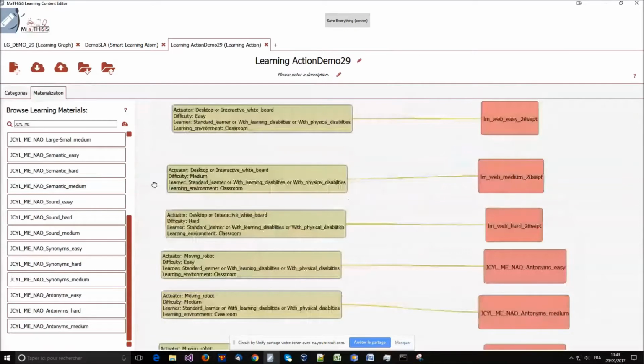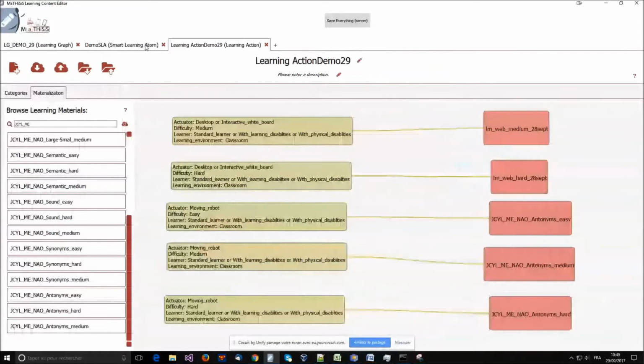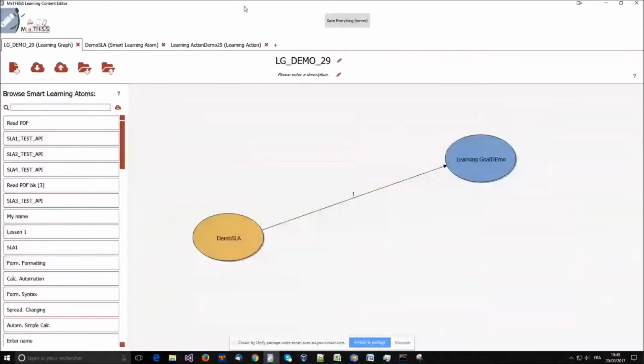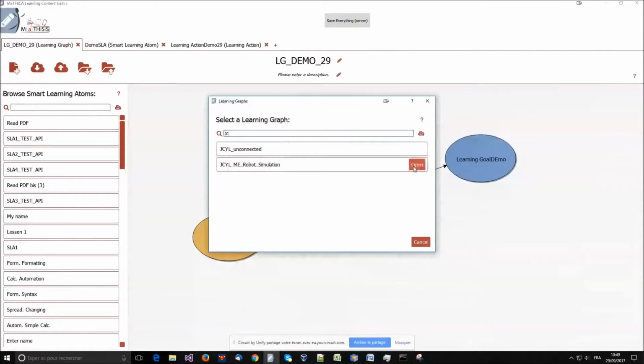So we can also have a more complicated graph with a lot of SLAs and LAs inside, but that's not the point of the demo right now. We can demonstrate one if you want. Want to show one? Yeah, the JSeal you use should be complicated enough. Robot simulation? Yeah. Okay.